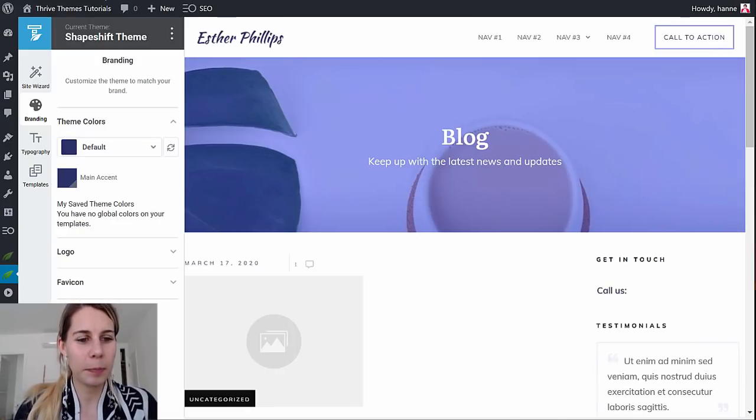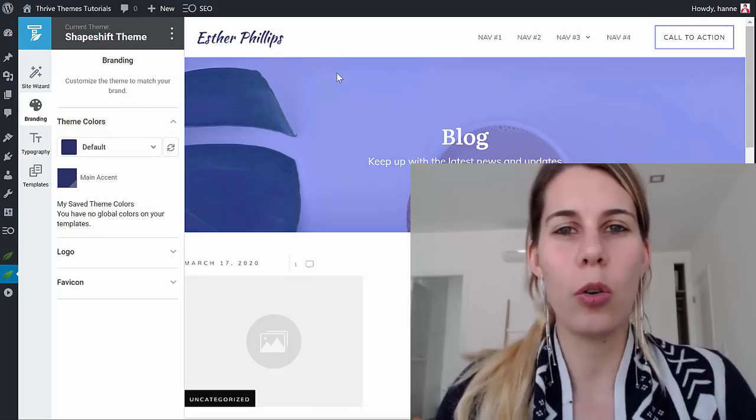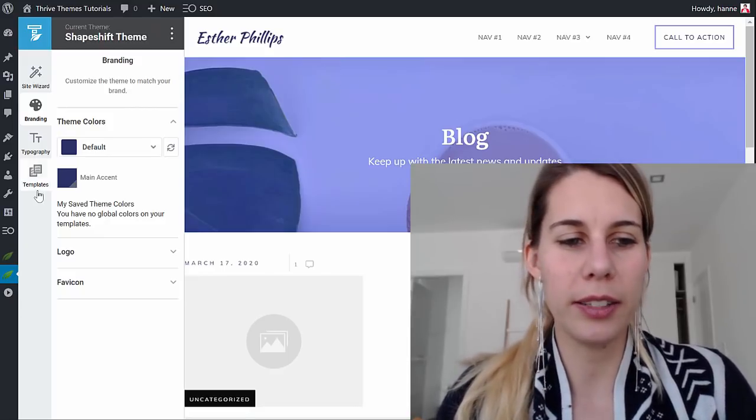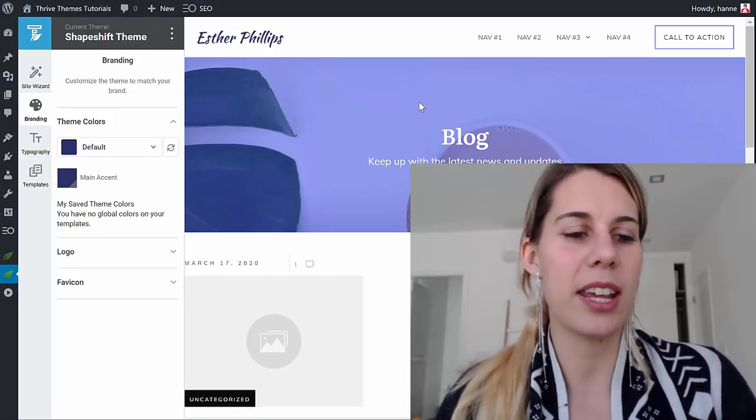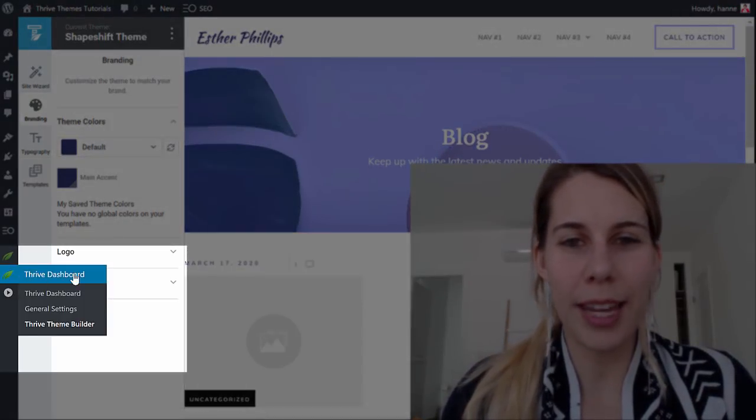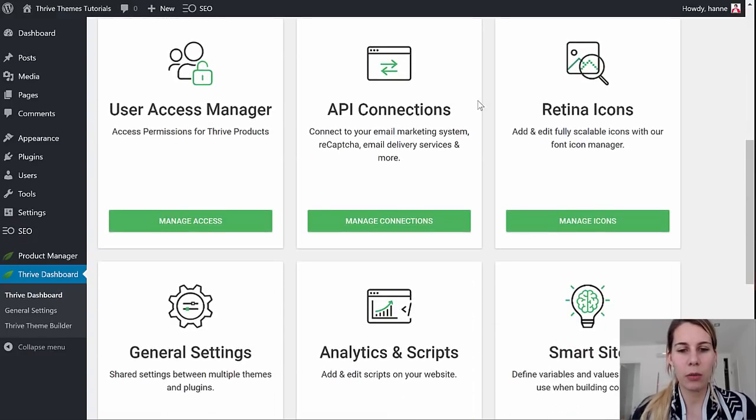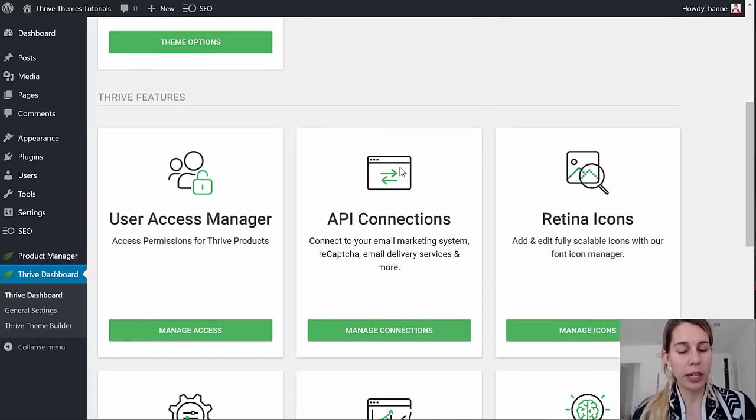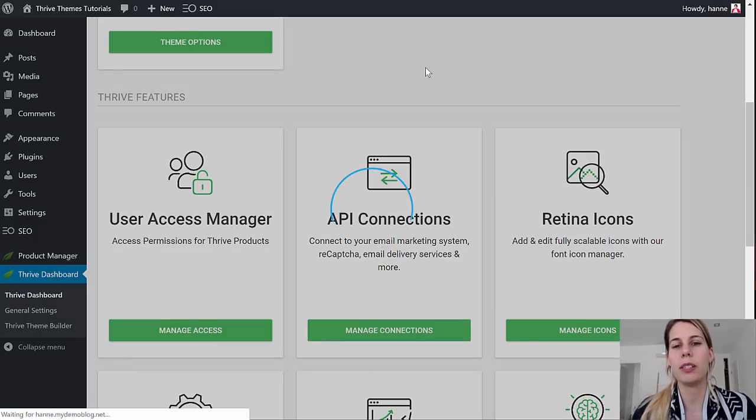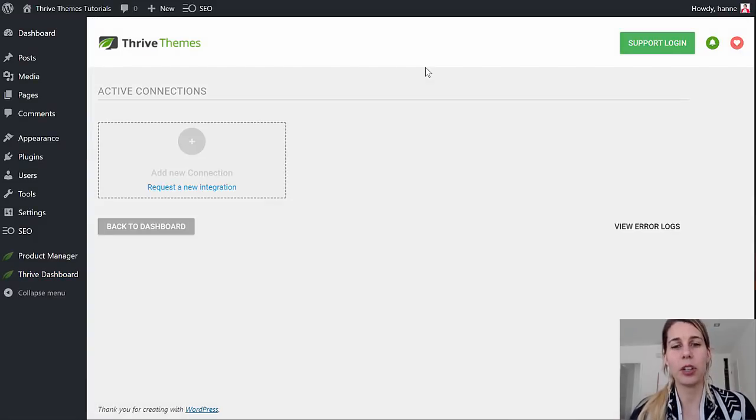So that's pretty nice. Now the next thing that we have to set up before we actually go into tweaking our templates and going into our homepage and changing all of that is I want to go to Thrive dashboard. And from here, let's scroll down, and we want to go to our API connections, because we want to make sure that we set up a lead generation email marketing connection. We integrate with a ton of services.